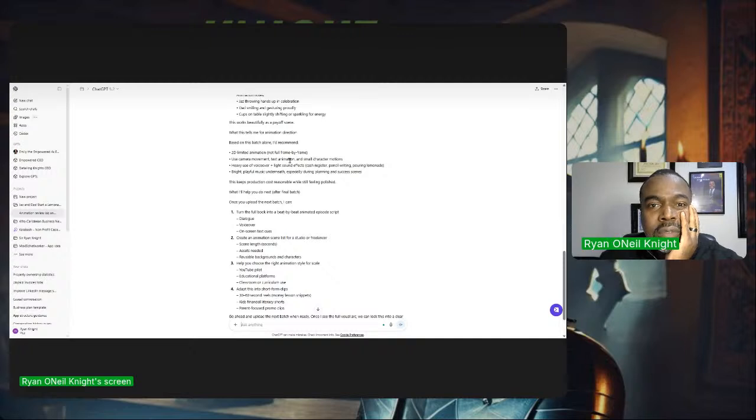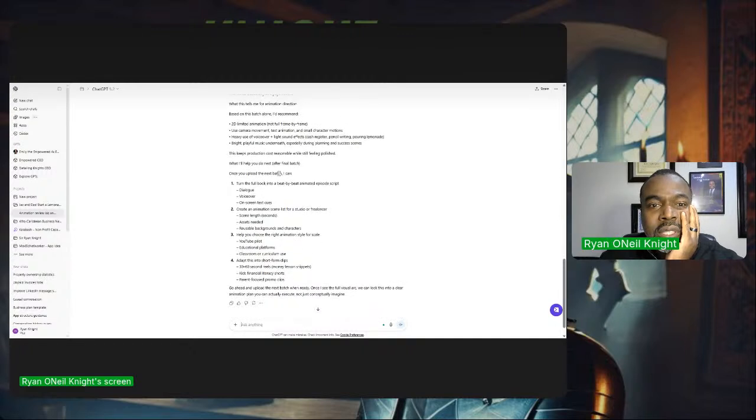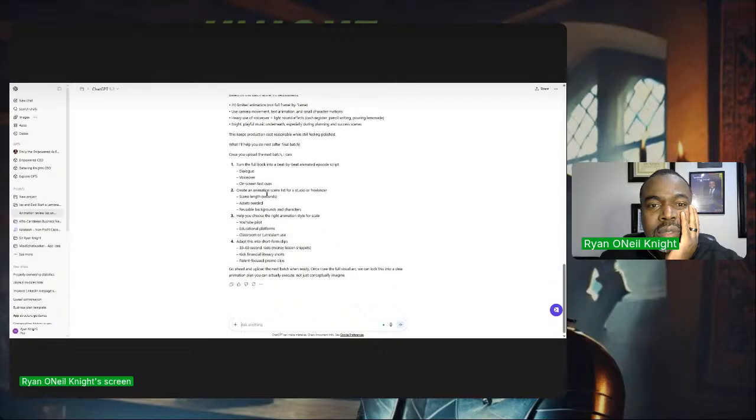Not full frame by frame. Use camera movement. Okay. Turn the full book into a beat-by-beat animated episode script. Okay, so let's get the next batch in.